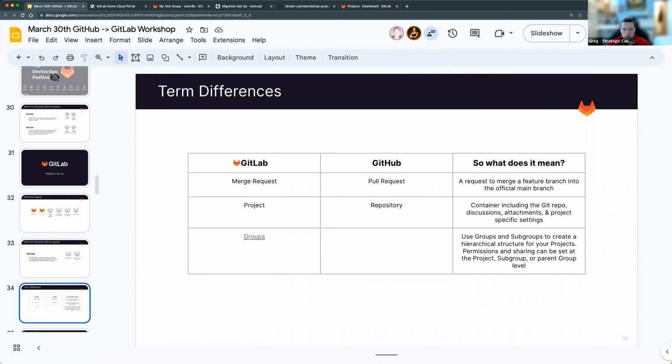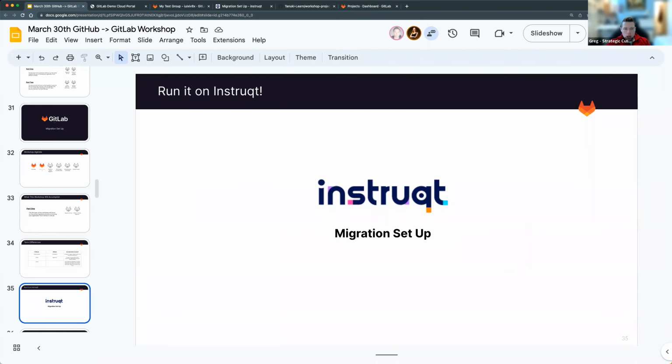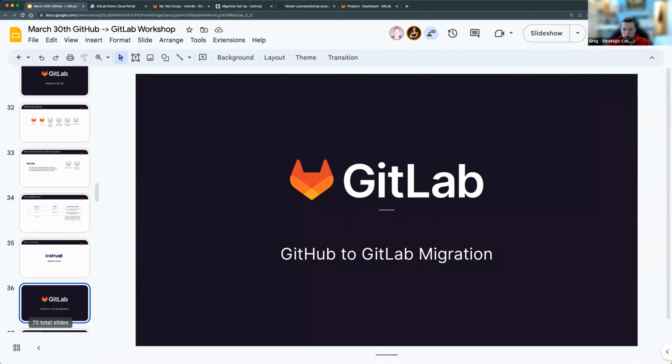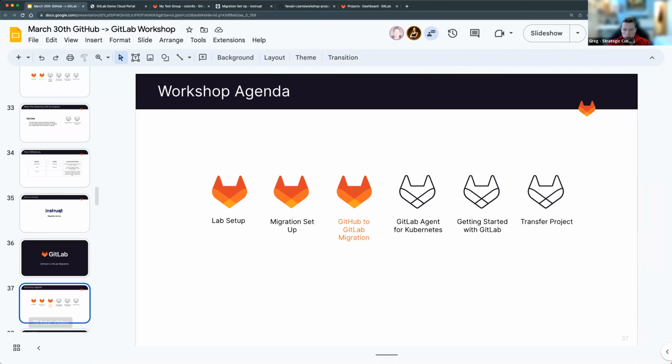The project is known as a repository in the industry. It really means a container including a Git repo. Groups probably don't have a reference, and I'm going to show you what they are in an example. But we use groups and subgroups to create a hierarchical structure. So everything's set with a group and a subgroup, then a project, and then issues, and then epics as well.